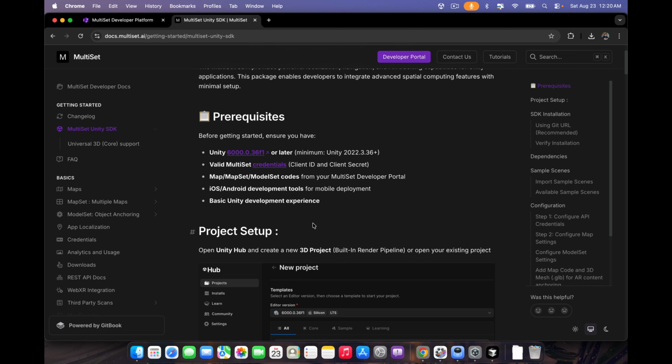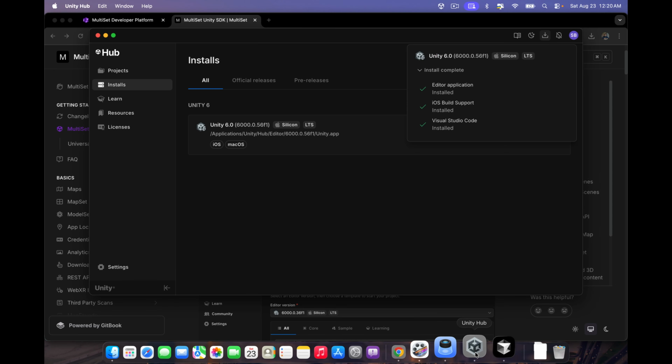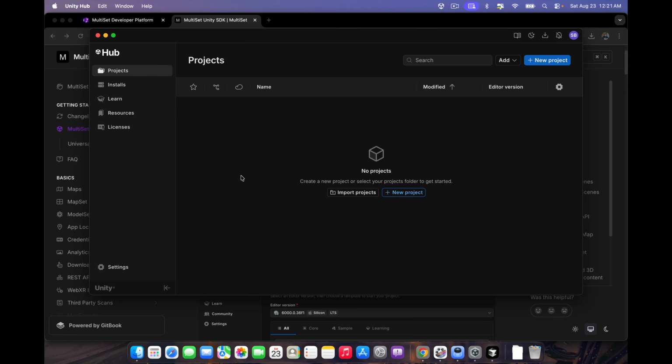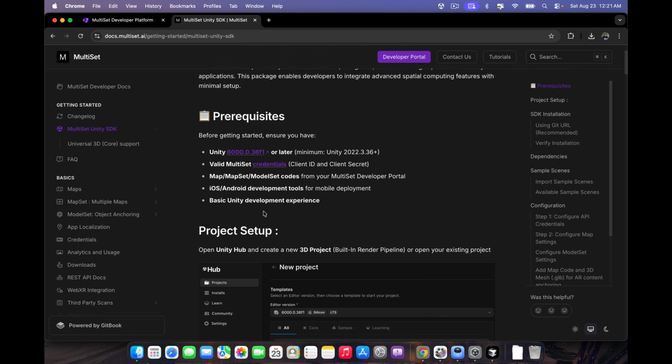So as you might have seen in my previous video, I have installed Unity 6 in my system, and at the same time because I am building for iOS, I have installed iOS build support and Visual Studio Code as the editor. Right, so as you can see, Unity is installed here. Okay, now I will be creating a new project.